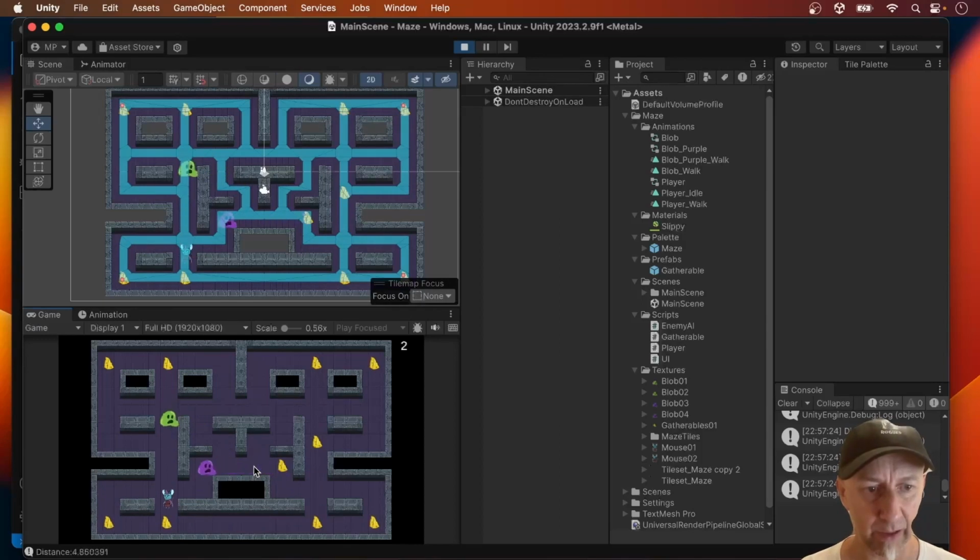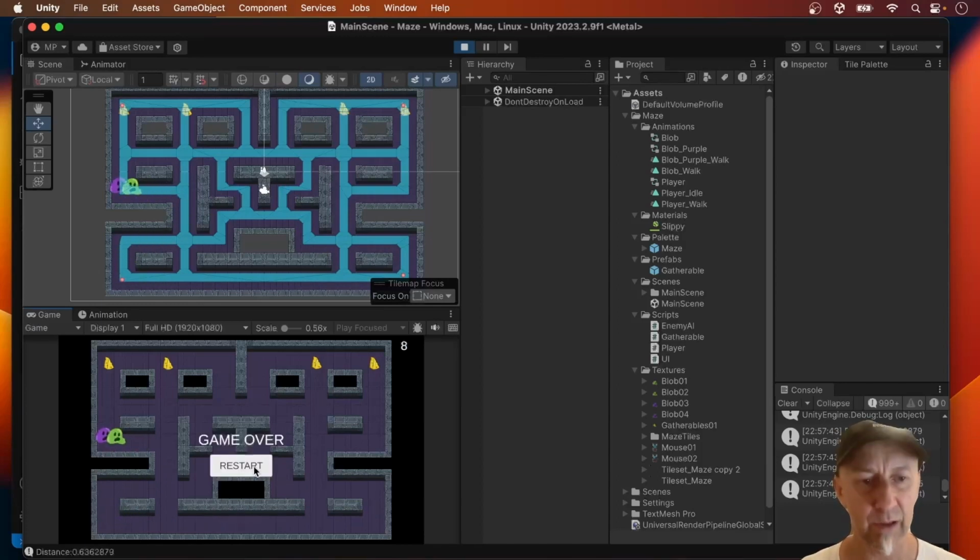So it's always good to play test to make sure that it's pretty tricky, but maybe doable. It's probably not the greatest move. 7, 8. Oh no, oh no, no. 9, 10, 11, 12. Yeah, okay, cool. I think we've got a game there.